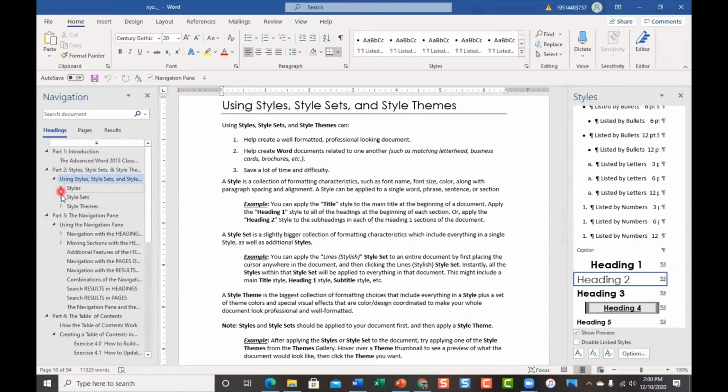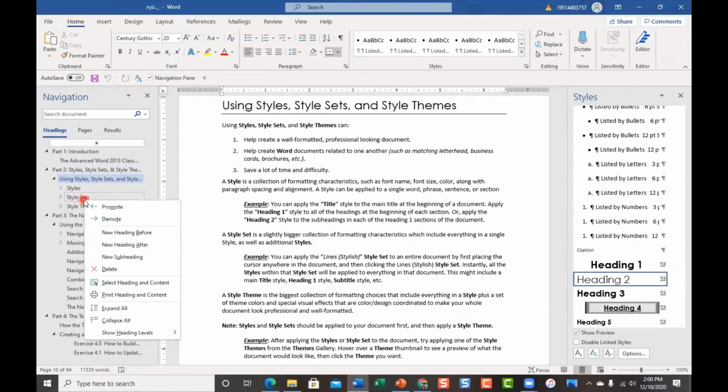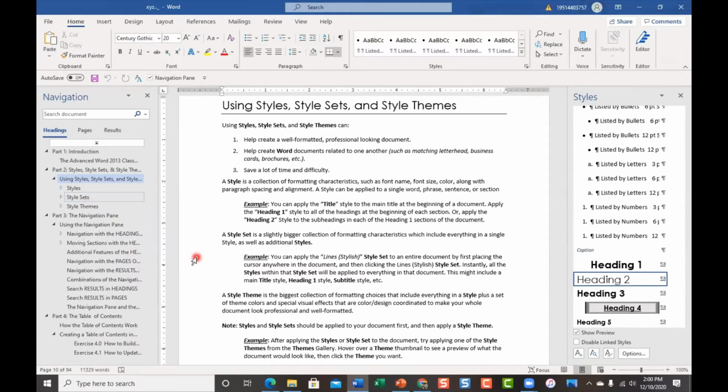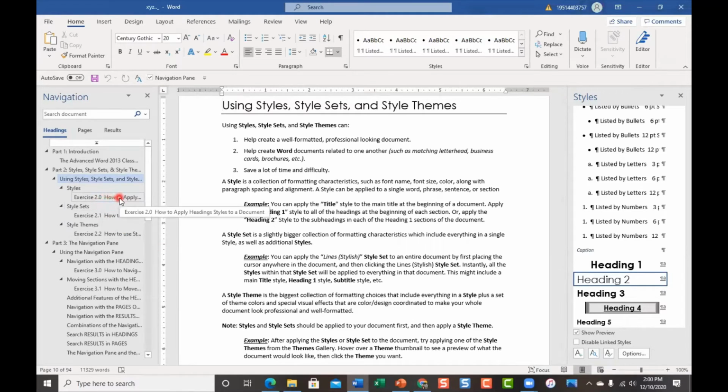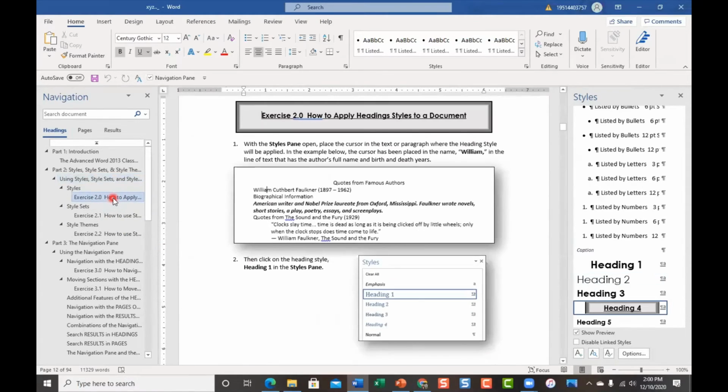So we see that we have some more expansion buttons here. And if I right click and I say show level headings, right now it's only showing 3. Let's go up and say all, because we're not sure how many we have. We actually only have 4. And what's a heading 4? Let's click on that. Exercise 2.0, how to apply heading styles to a document. That's cool. And we look down here and check it out.